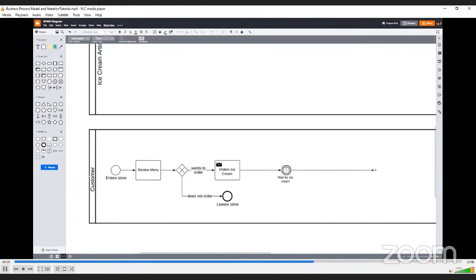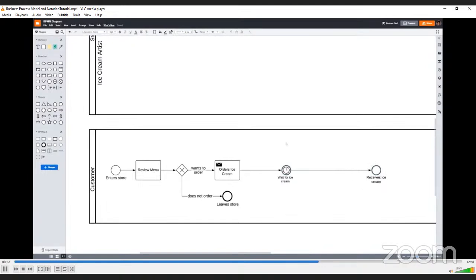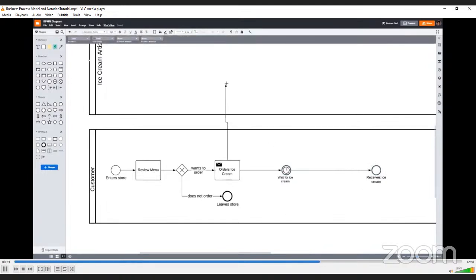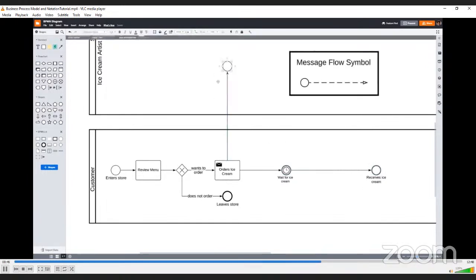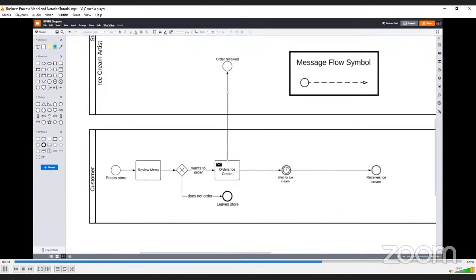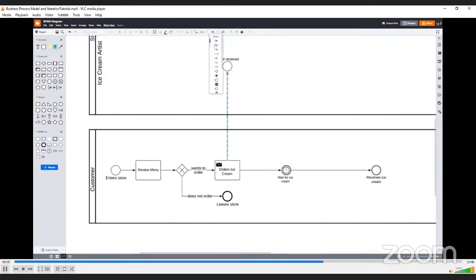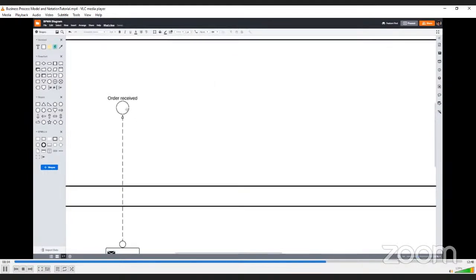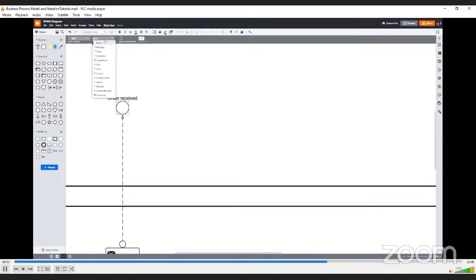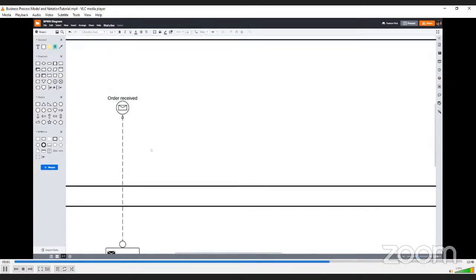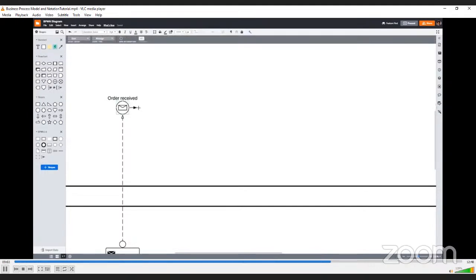After that, the customer doesn't do anything until they receive their ice cream. And since that is so significant to the process, we'll consider it an intermediate event as well. If you're the ice cream artist, the first thing you're responsible for is to receive the order. This is the ice cream artist's starting event, and it is connected to the send task orders ice cream via a message flow symbol. We'll also put a white envelope icon in it to indicate that the message that was sent by the customer is received here.